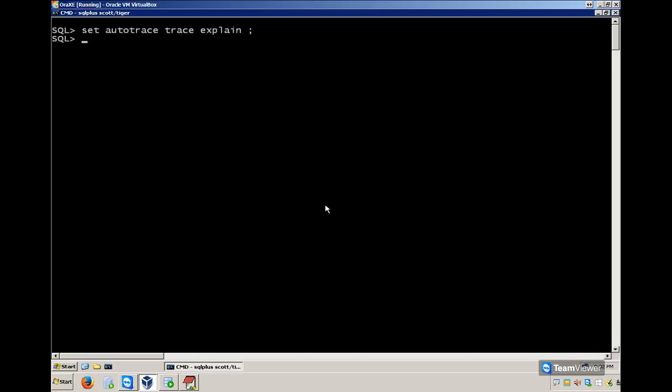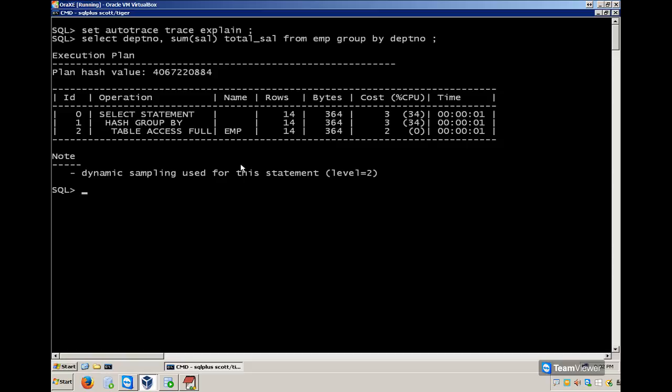We were using Developer earlier, so probably there is a problem with that. So we'll look at this: select DEPTNO, comma, sum of salary, sal, total_sal from EMP group by DEPTNO. We know this particular command. Now what is happening inside is, suddenly we did not see the output, but we saw how it is going to run this command.